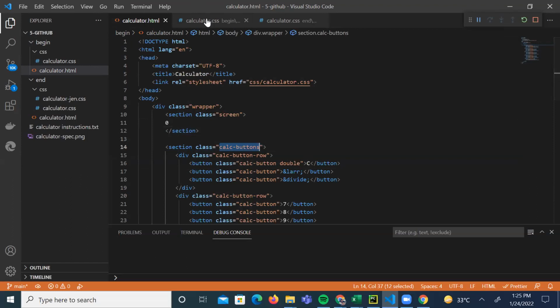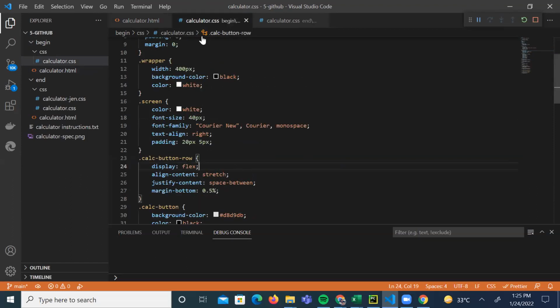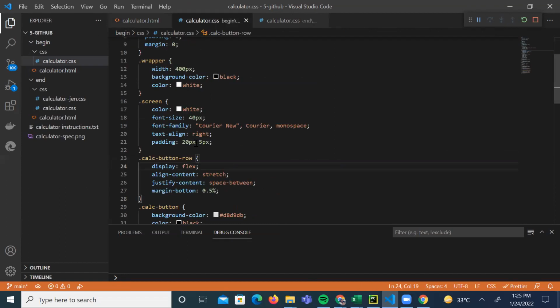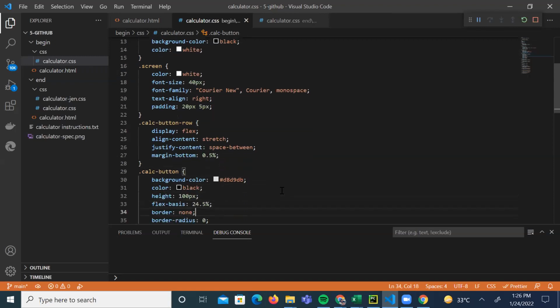So it was the call button rows that was in there, and the call button row is what we use for every row. So we came here and we styled it. We said this call button row should display flex. Then it should align content, the thing should stretch, that is, it should be based on the content. That's what align content is. Based on how the content is, that's how it should stretch. Then it said justify content, there should be space in between them. Then we gave it a margin bottom of 0.5%.